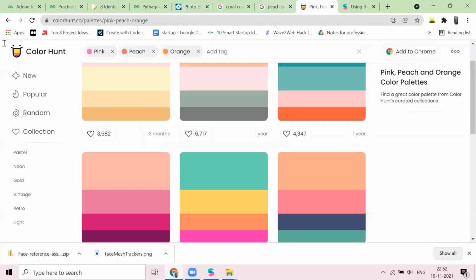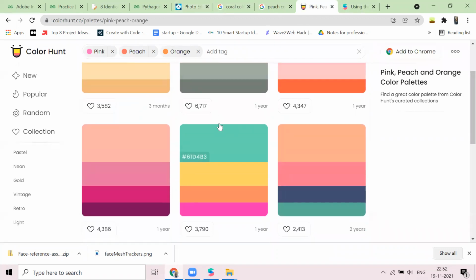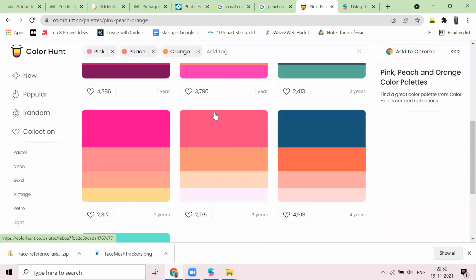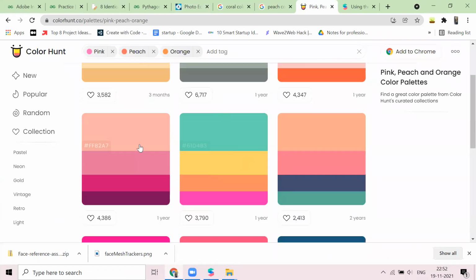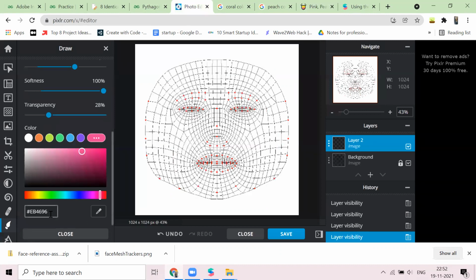Color Hunt is an amazing website, so these are some of the resources. You can use it for all the color codes you want. So I like this color. I'll just copy it quickly and use it here, right? So this gives me a very light color. Yeah, this is my type of color.